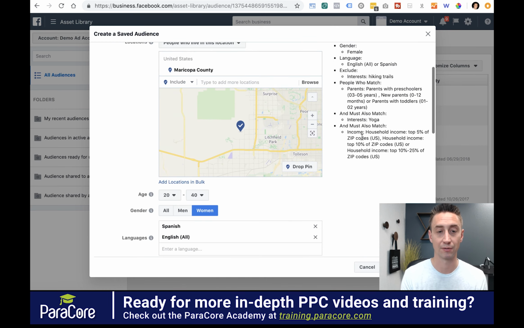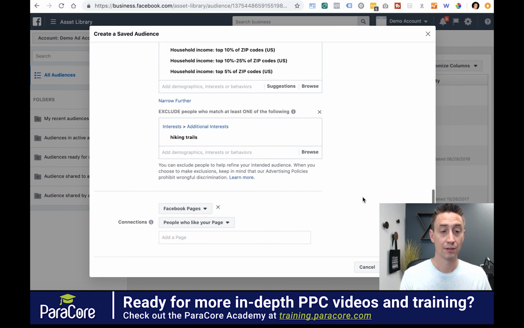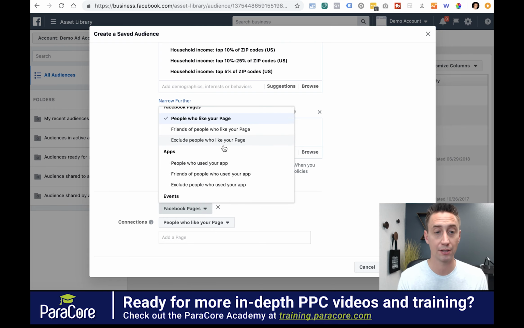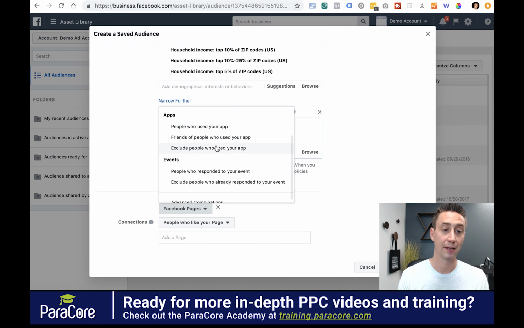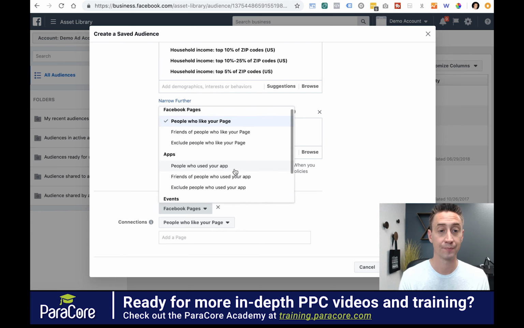Oh no, it still shows 2,400. Then you can just say, hey, I just want people who like, oh, I didn't choose a page. I just want people who like my page, and I'm going to narrow that down further. So you have people who like your page, friends of people who like your page, exclude people who like your page, app engagements, and then events. So if people are responding to your events, you can choose these here. And then advanced combinations allows you to select multiple options here.